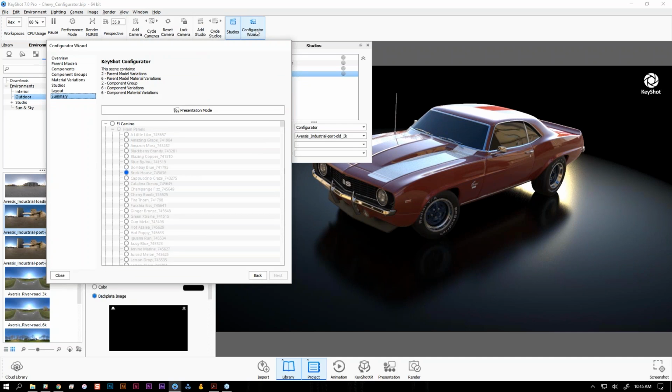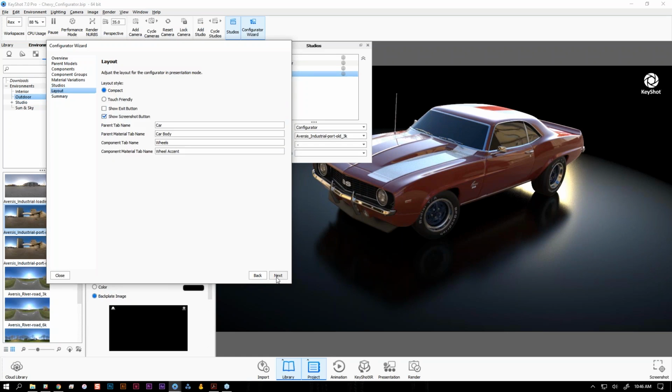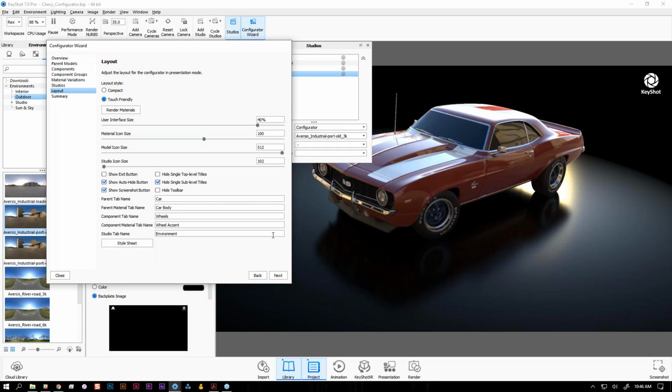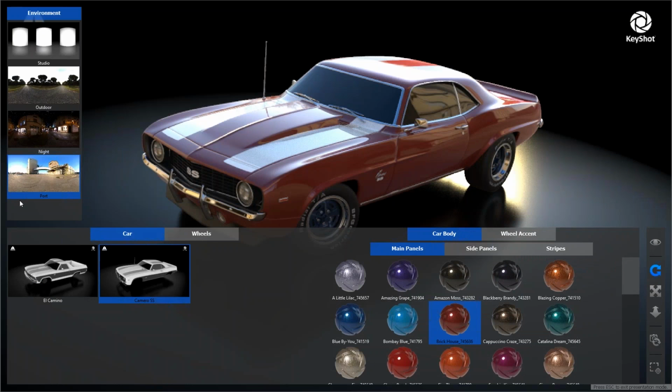If we go back to our configurator wizard to the studios tab, then we can go ahead and select the port, make sure that's included. And then when we go into the touch-friendly mode and go back into presentation mode, now you can see we have that 4th studio populated in our environment list here.